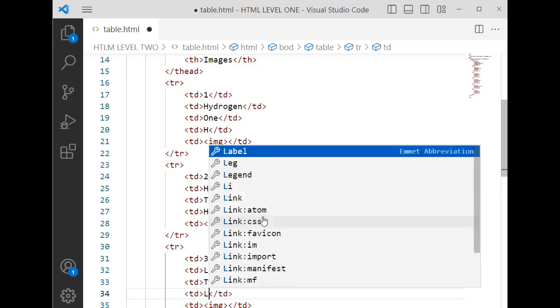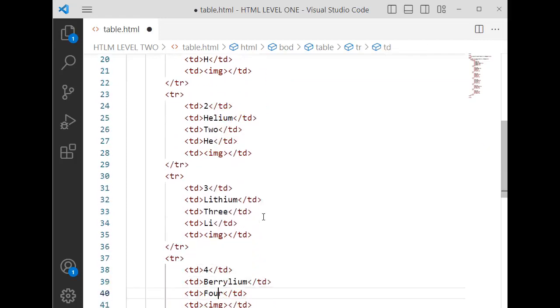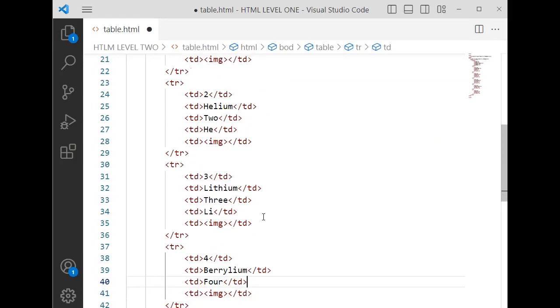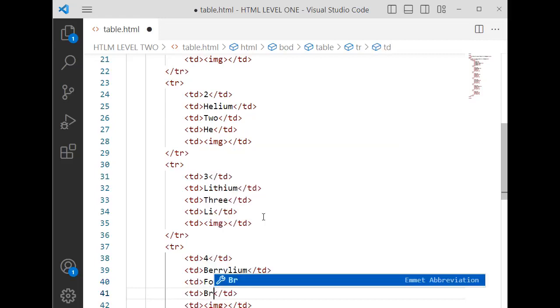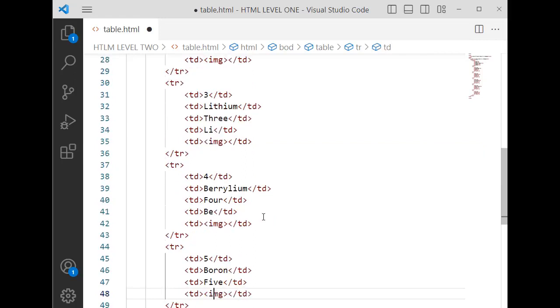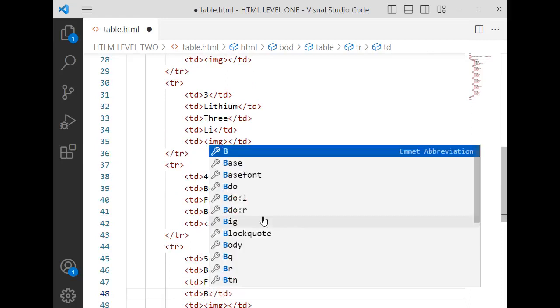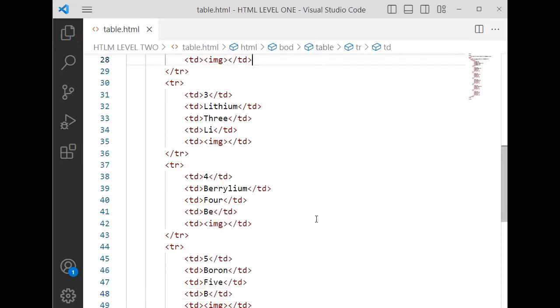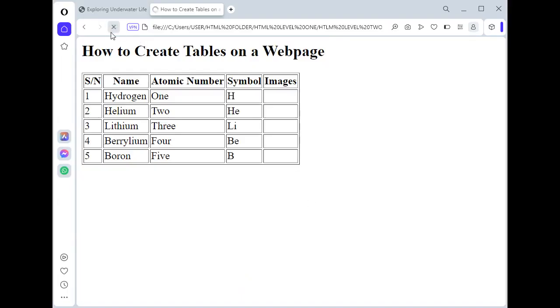Then for lithium we have Li, move to the next. For beryllium I think we have Be, Ctrl V. We have Be for beryllium. And for boron I think it's just ordinary B. Once I save this and refresh our web page, they are going to be listed out. So you can see that we have hydrogen, helium, lithium, beryllium and boron. So they are all listed out.